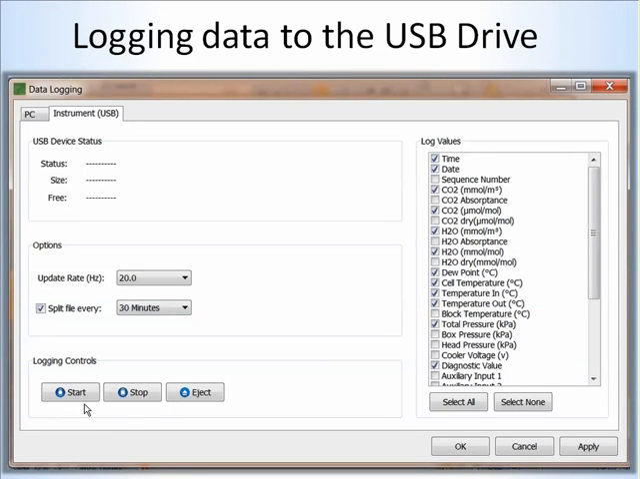Dave, this looks like a good place to stop for an audience question. I have a question about the USB drive. How much data can be stored on the USB drives, and is there any issue with temperature?